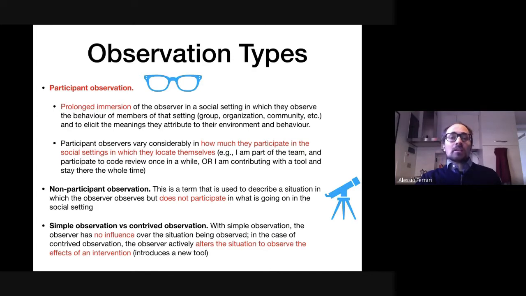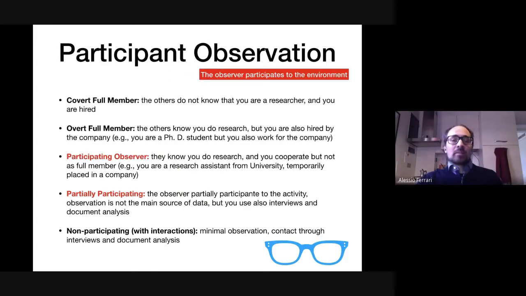Okay. So again, participant observation, you can have different ways of participating, as I was describing before. In this case, we focus on how they perceive you in the group. You can be a covert full member, so the others do not know that you are a researcher and you are hired by the company. This is very unlikely to happen, at least in my experience. It may happen, but it's not the most frequent thing for us.